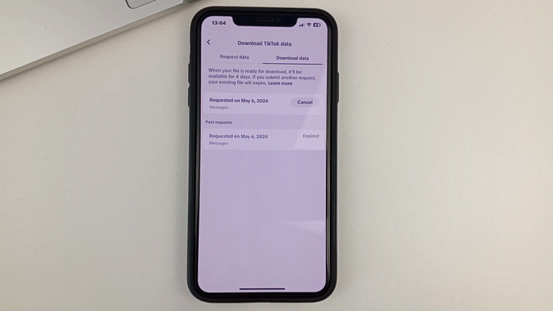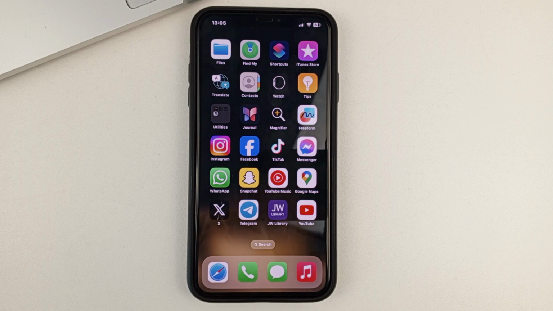Friends, this is how you can recover deleted messages from TikTok app very easily.